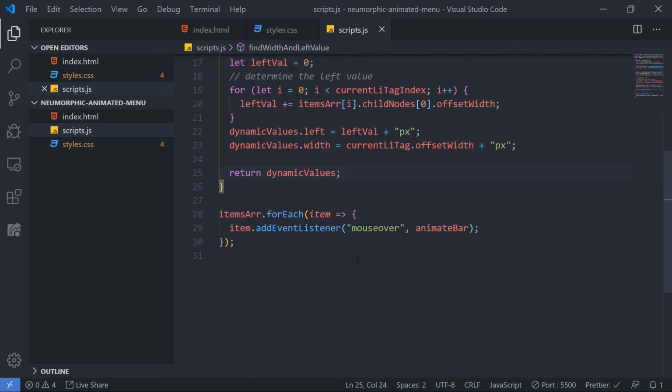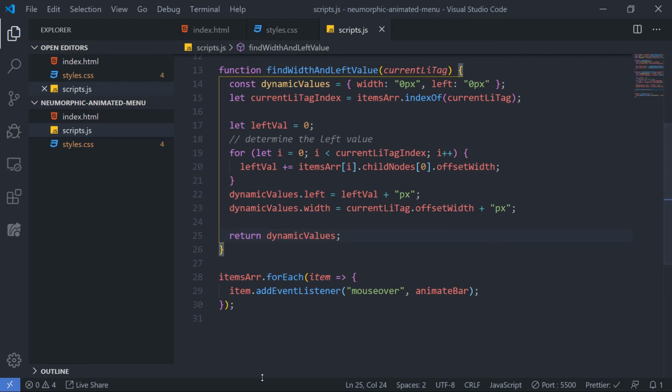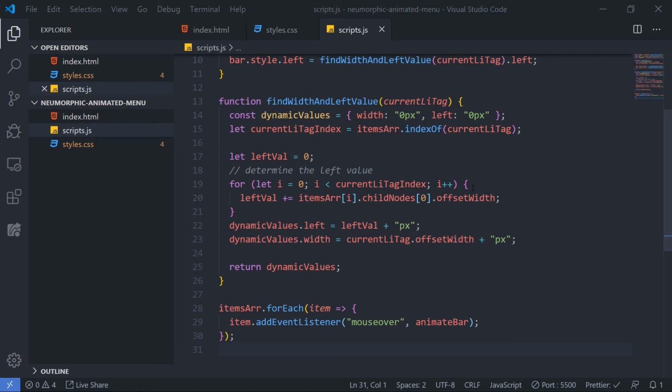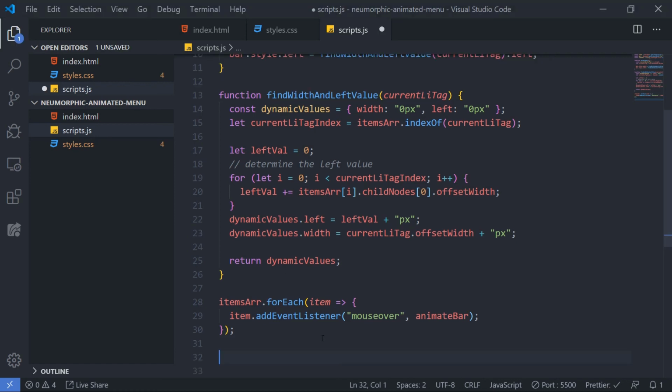So if I did everything correctly, it should work now. So let's see. Let me refresh. You can see that it works now. Next, we are going to also define our mouse out event. What we want to do in the mouse out event is, if an element is set to active, the bar will return to that active state element. So let's do that too.